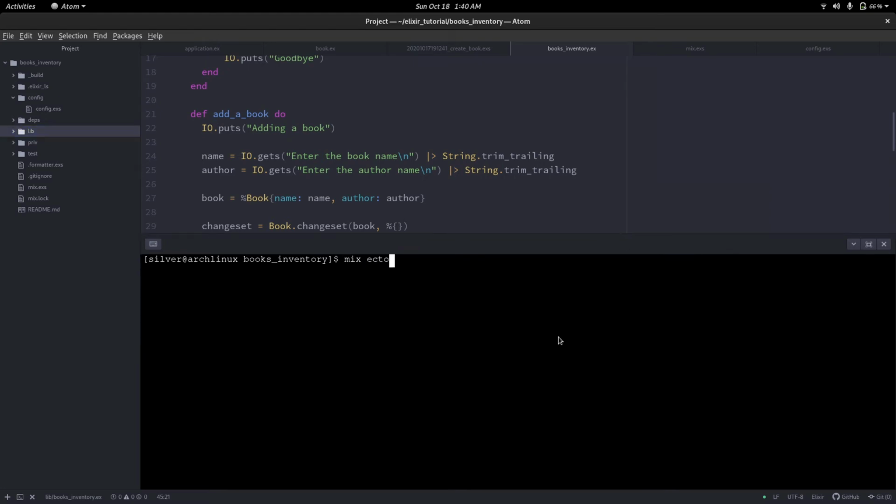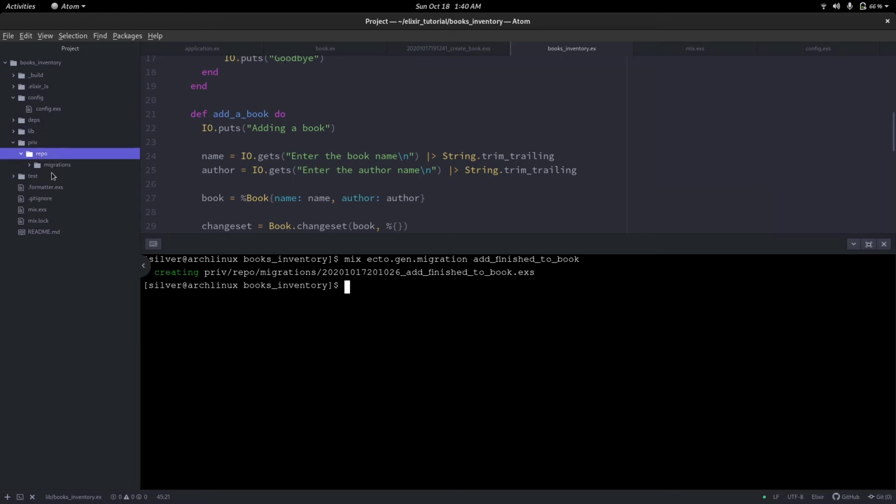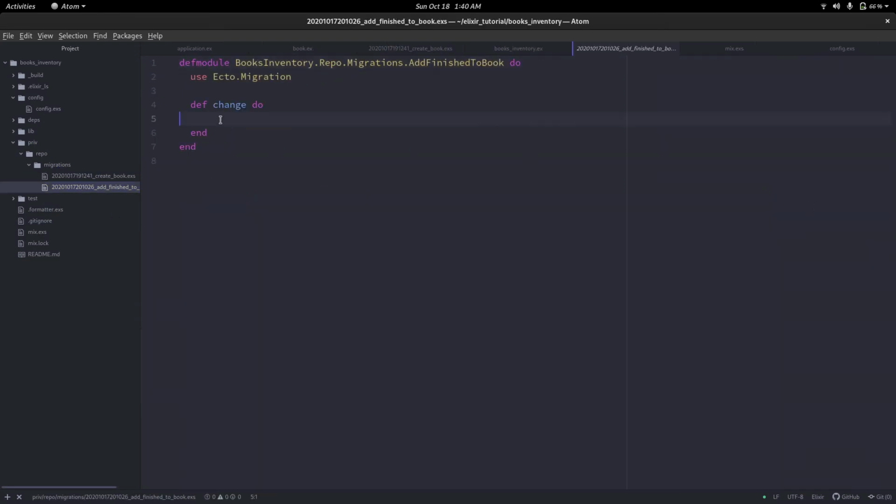So I'm going to use the command used for generating migration files, and I'm going to name it add finished to book, and my migration file is created. So I need to configure this now. So this time the table already exists, so we're going to say alter table, and the table name is book. And we have to add a column called completed, and it's going to be a Boolean field.